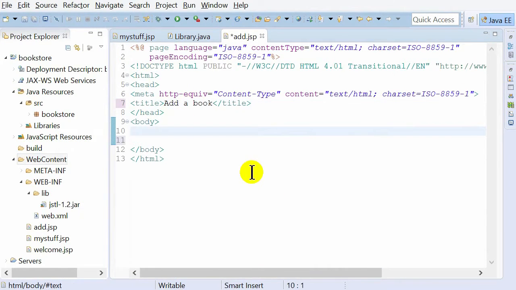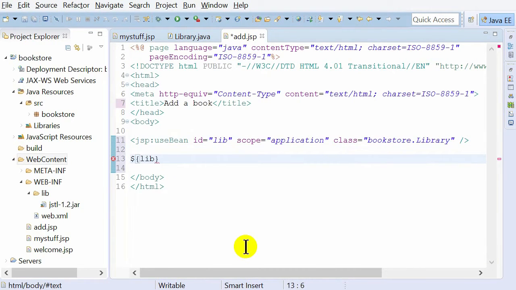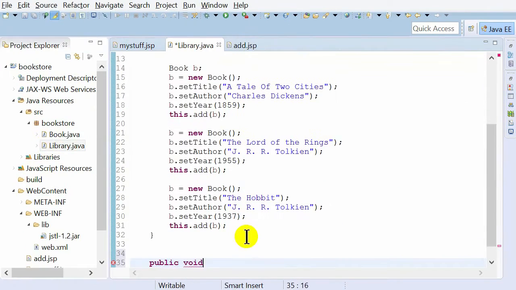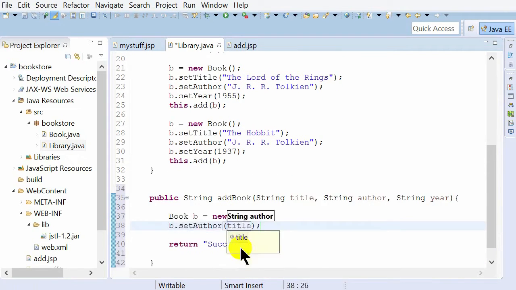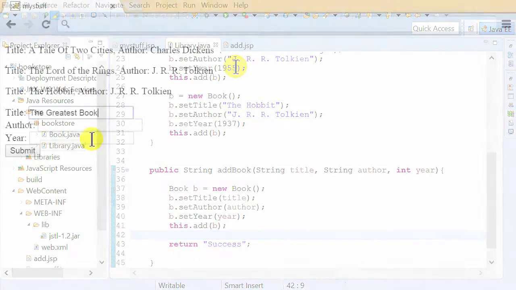When a user hits the submit button, they'll be sent to this page, add.jsp, with all the form data stored as request parameters. We can access these parameters using EL, just like this. In order to add the book to the library, we simply have to call a method in our library class that does this. We haven't actually written this method yet, so let's do this now. Now we can add books to our library.